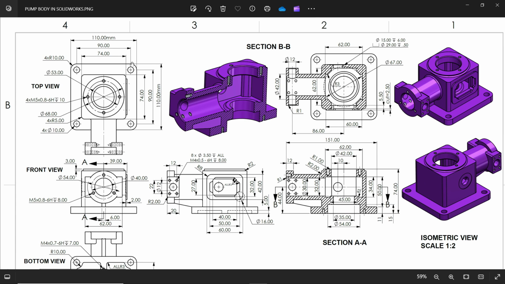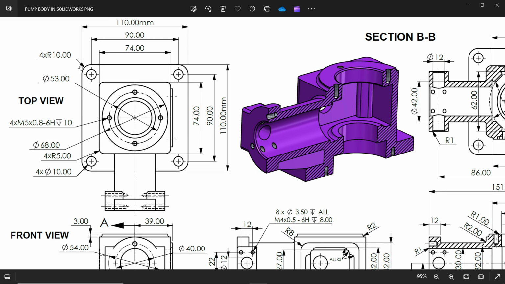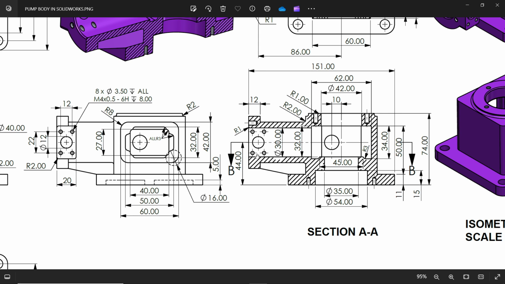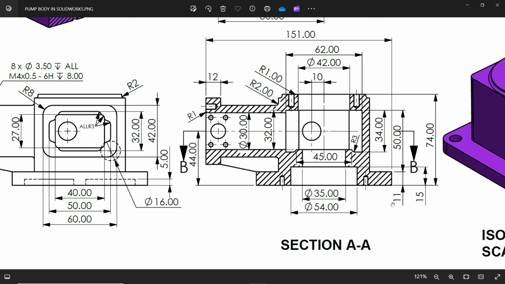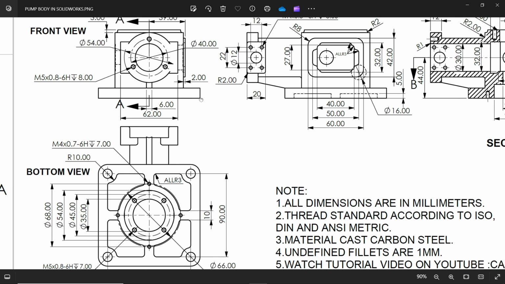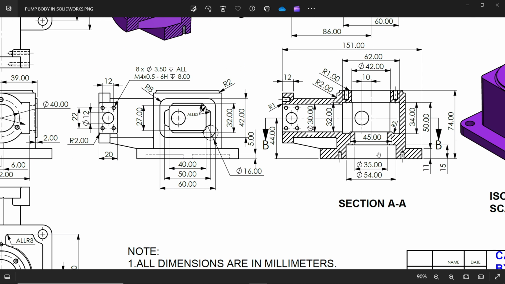See this outer body, 110 millimeter. The corner radius you will observe here, 4R10. Then there are 4 holes. See here, 10 diameter hole, and the center distance 90 by 90. And what is the thickness of this? You will see in this side section view, you will see here 10 millimeter. It is not mentioned here, but it is mentioned here, 10 millimeter.